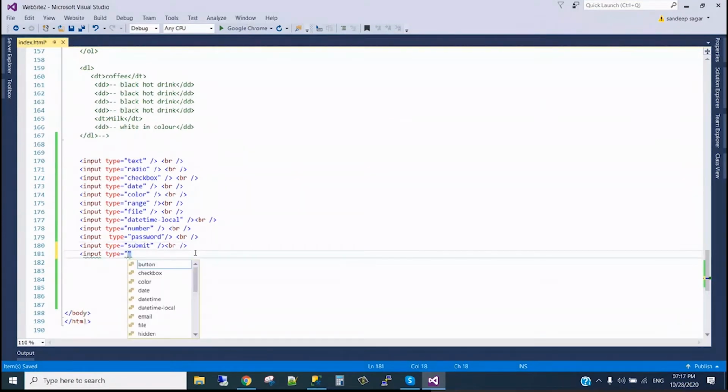Input type, there are a few more, like week. It will have a week selector, so you can select a whole week, not only one particular date. You can put a URL. This is only for time, this is for text.